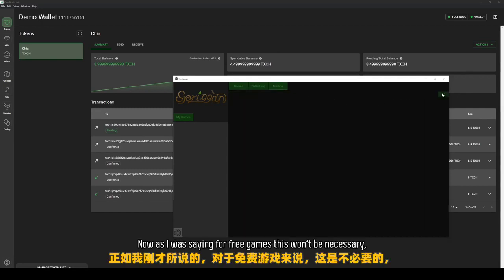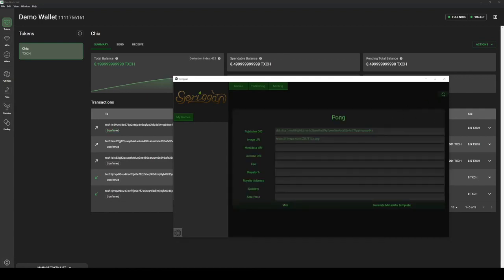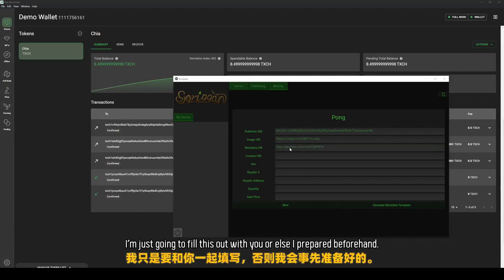Now, as I was saying, for free games, this won't be necessary, but we are going to be minting our games using Chia's NFT1 standard, with a bit of extra data for our use case. This is not the only way. Because of Chia's programmability, almost anything is possible, but using the NFT1 standard is the easiest and most straightforward approach that works perfectly fine for now. I'm just going to fill this out with URLs I prepared beforehand.